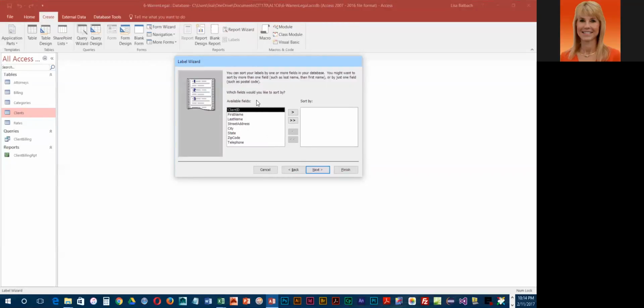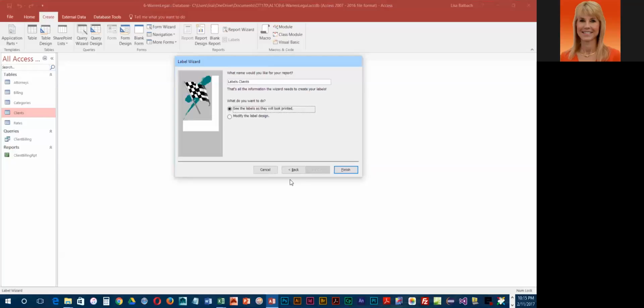What fields do you want to sort by? We are going to sort by zip code. And then we're going to click on next. And what do we want to call this? Label clients is fine. So we're going to go ahead and finish.